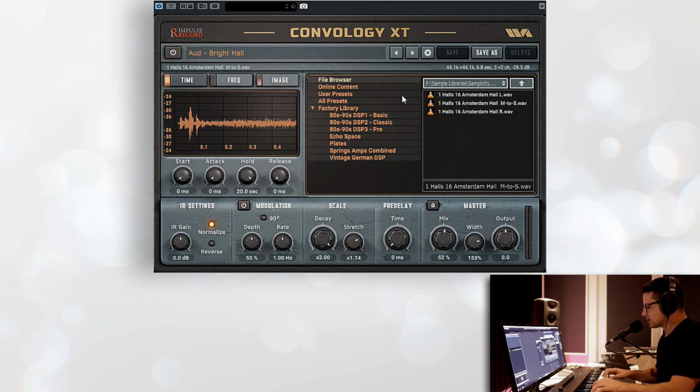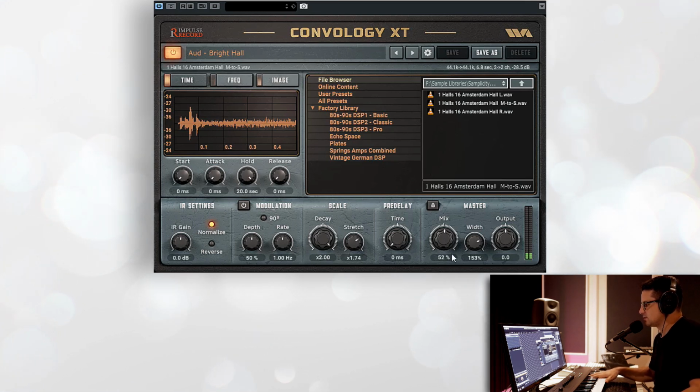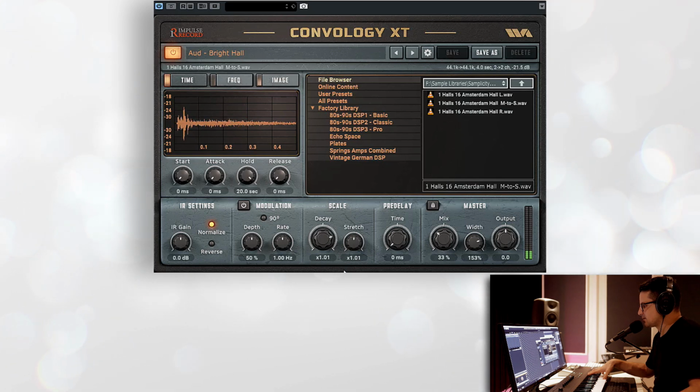I've just got a piano. It's the dry version. Let's put in our reverb. And you can affect the scale of it, so default it should be 1 times with no stretching. There we go.